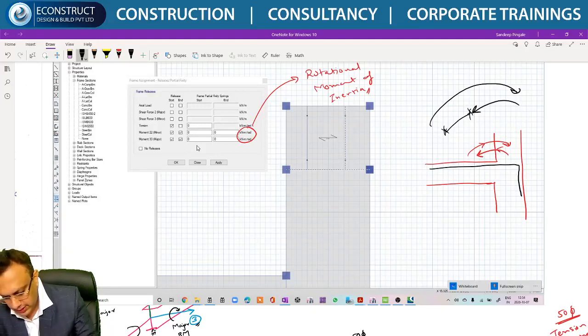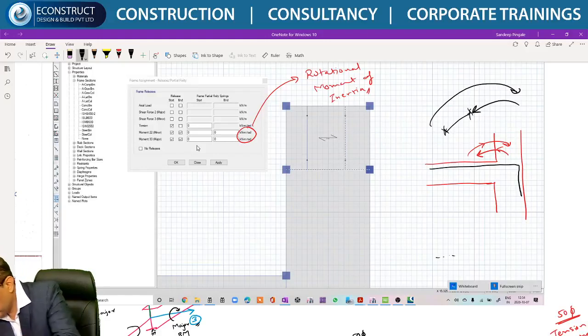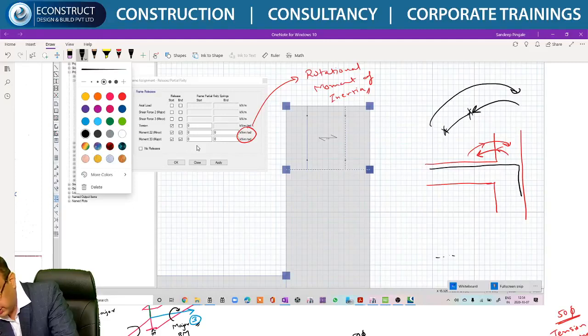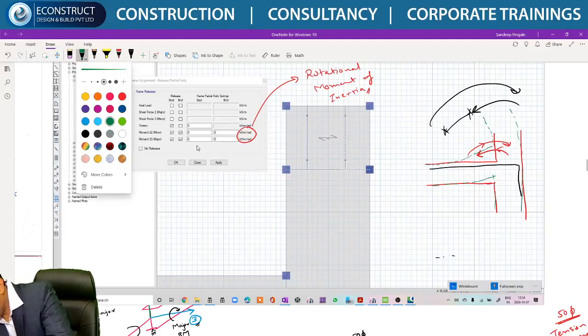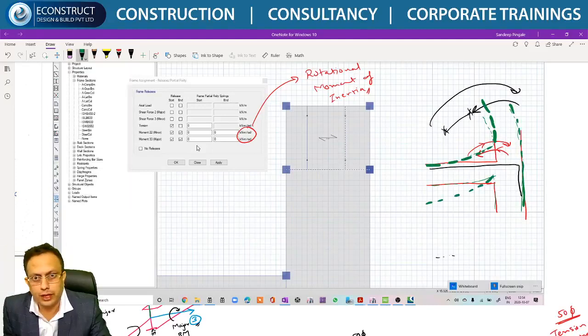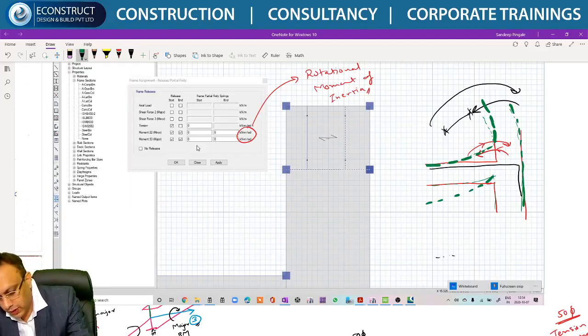How will it be? Like somewhere it is. I will just draw it with a different color so that it will be easy for you to understand. Maybe it will be something like this. I'll draw it with a bigger pen. The work will happen. Are you getting it? Now this is because you are giving only this much amount of resistance.